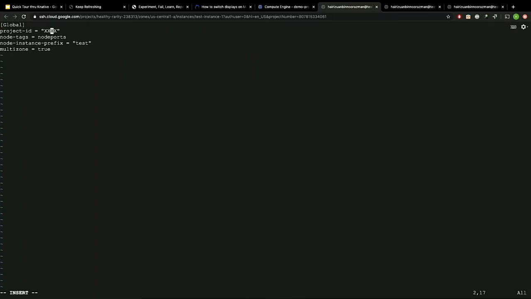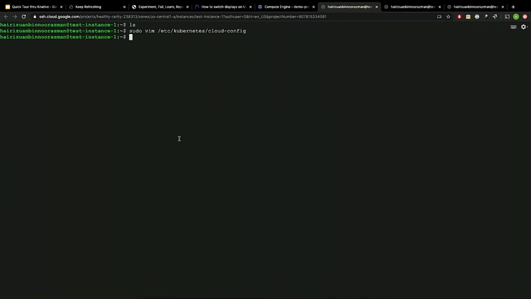The only thing that we need to fill in here is the project ID, which in this case is healthy-rarity-2383813. You can get it from the URL here. So with that, that is for configuring the properties for the GCE environment. So we need to copy this over to the other two machines.